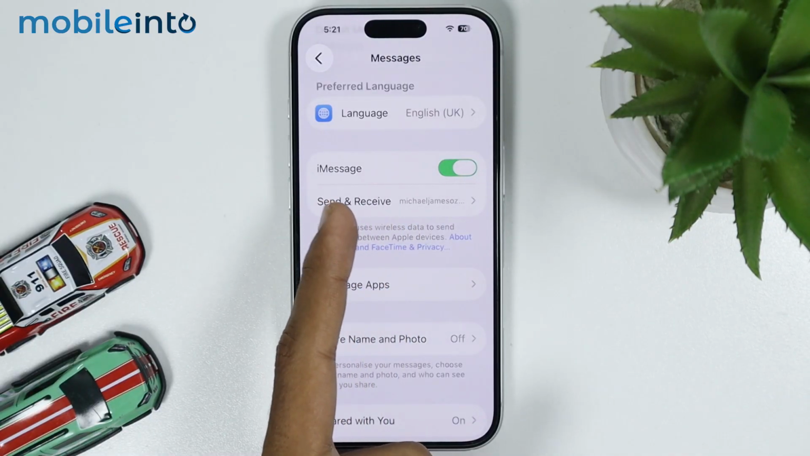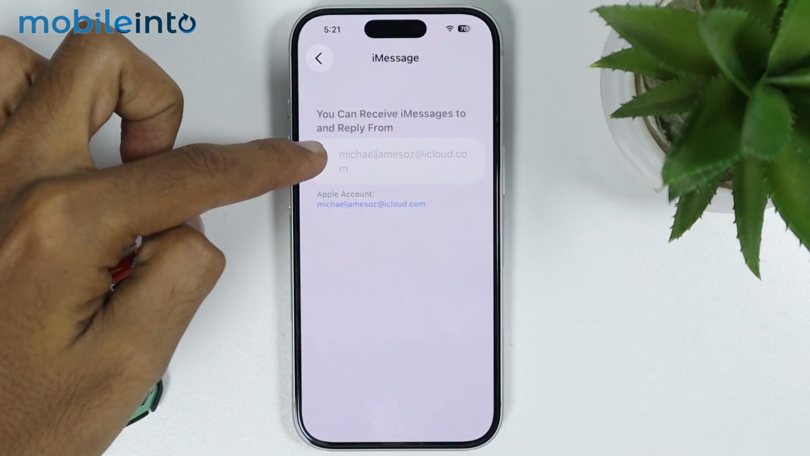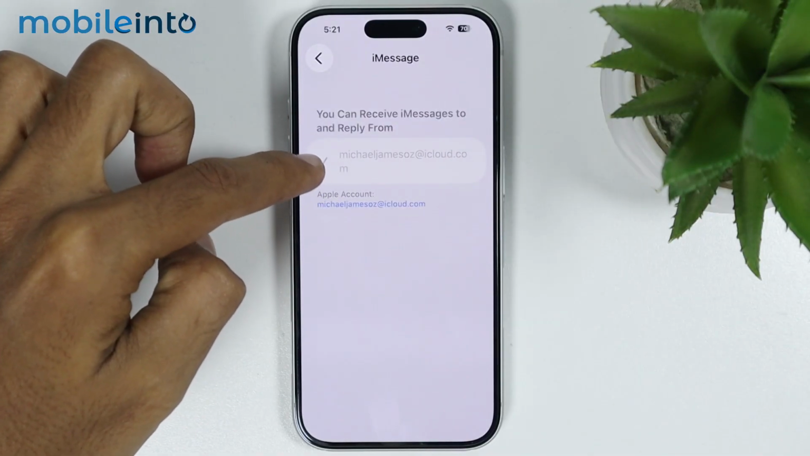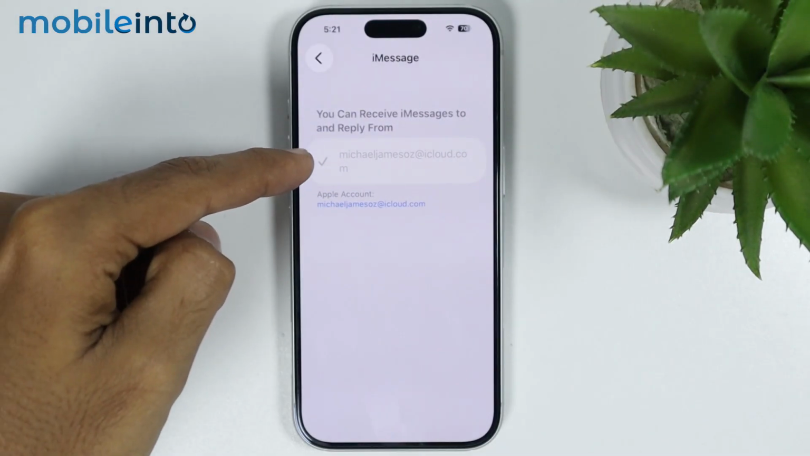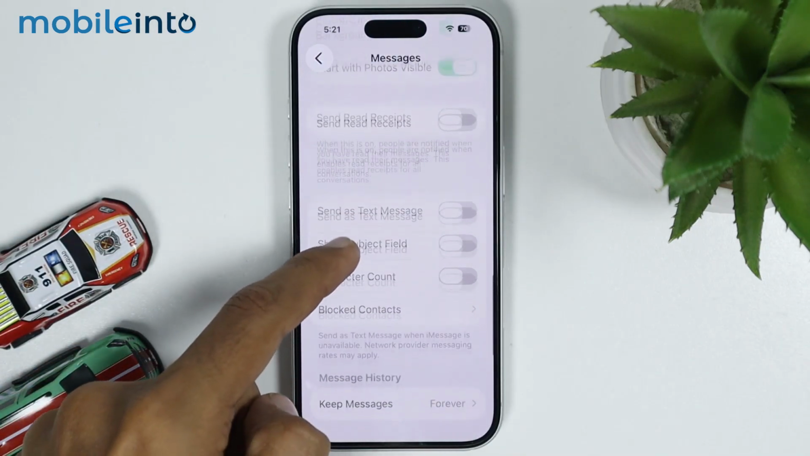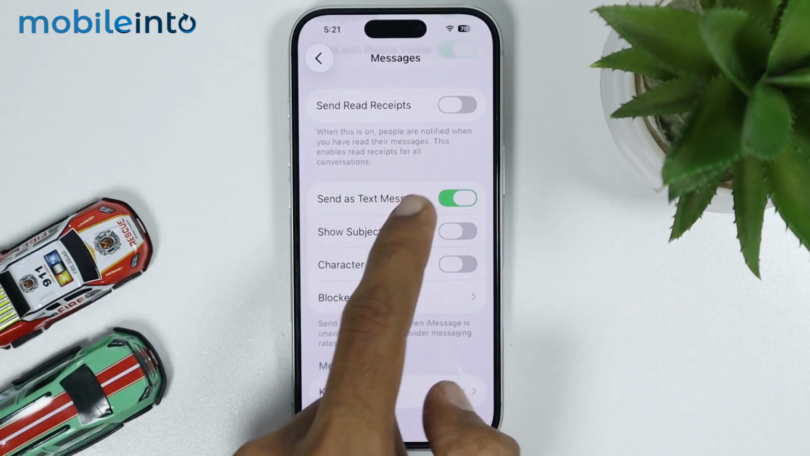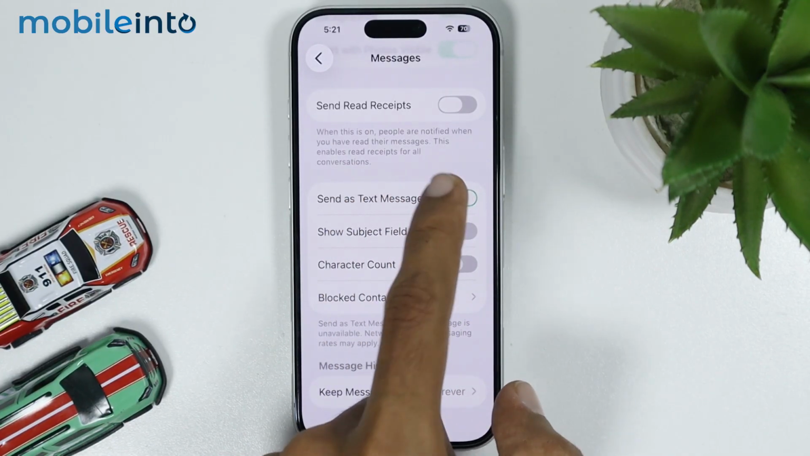Now after you enable iMessage, after that just tap on Send and Receive. And from here just make sure you enter your email address or your phone number. After you have done that, then go back. And from here you will find the option of Send as Text Message. Now if this option is enabled on your iPhone, just disable it.